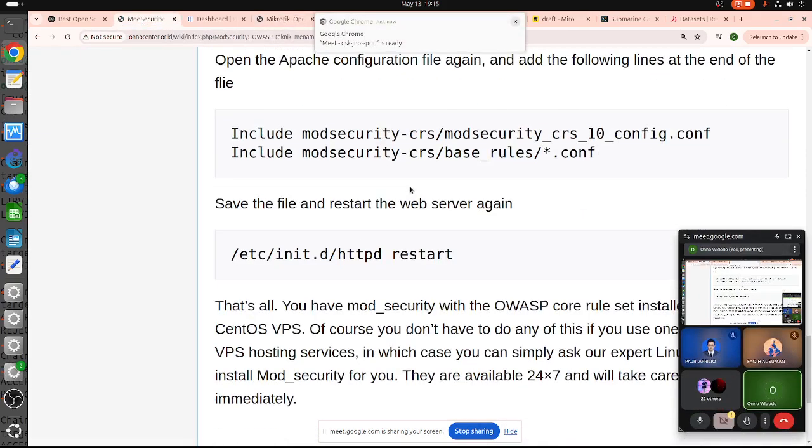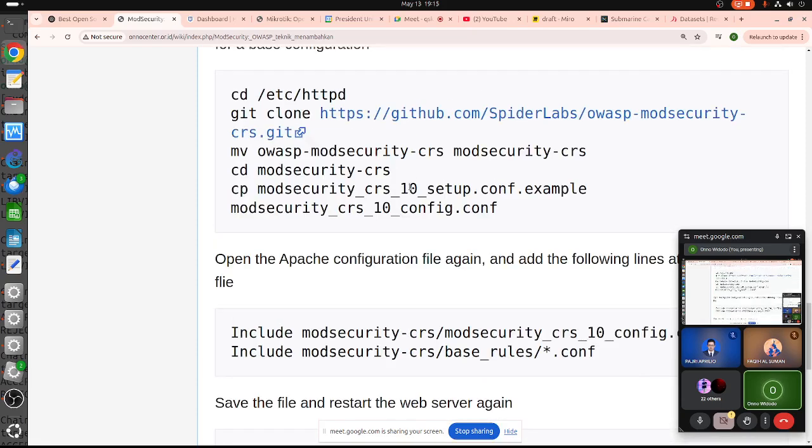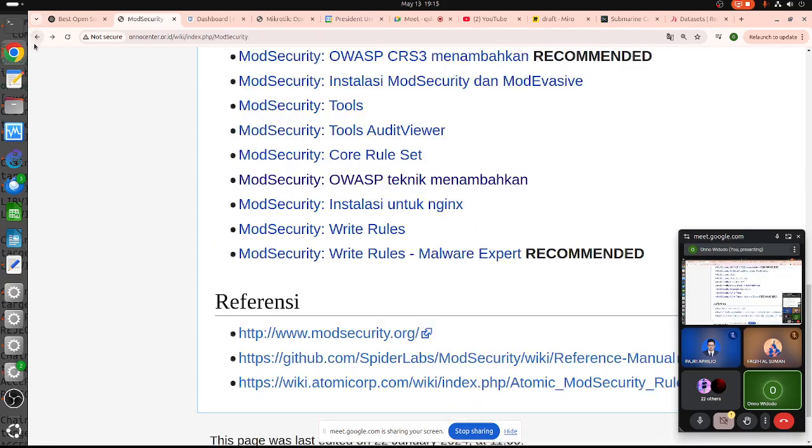So basically that's about the ModSecurity modules, the web application firewall. We can try to write rules, but for experts only.